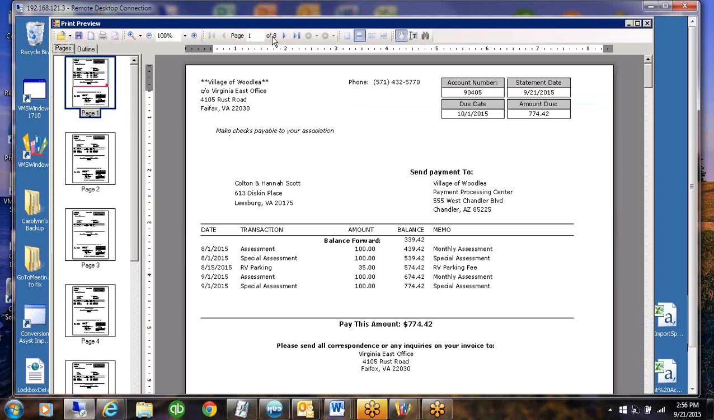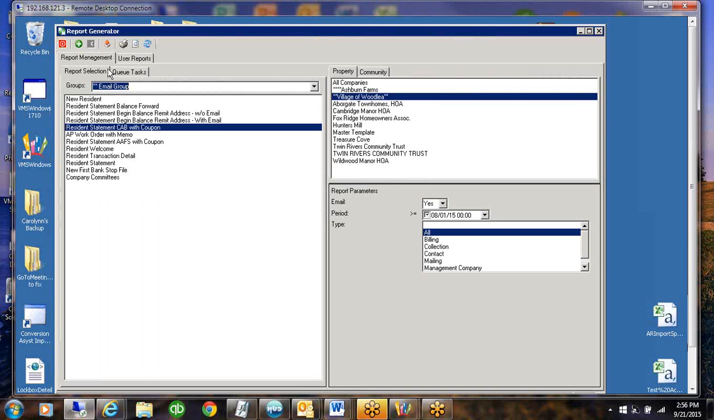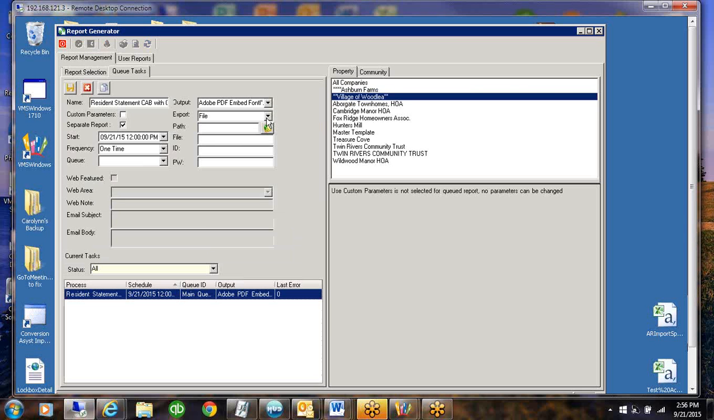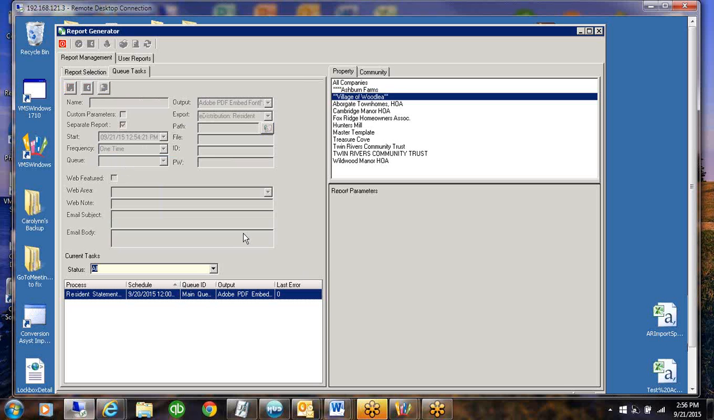Okay. So I have 8 people on here that I have set up emails for. The way I would do it for the queue, I would just say plus, and remember you can do this monthly. Then I'm going to say export. This is going to be e-distribution resident. And then once again, frequency, you can do it monthly if you wanted to. I'm going to save it. And that's all I have to do. Now, it automatically will send out those emails.